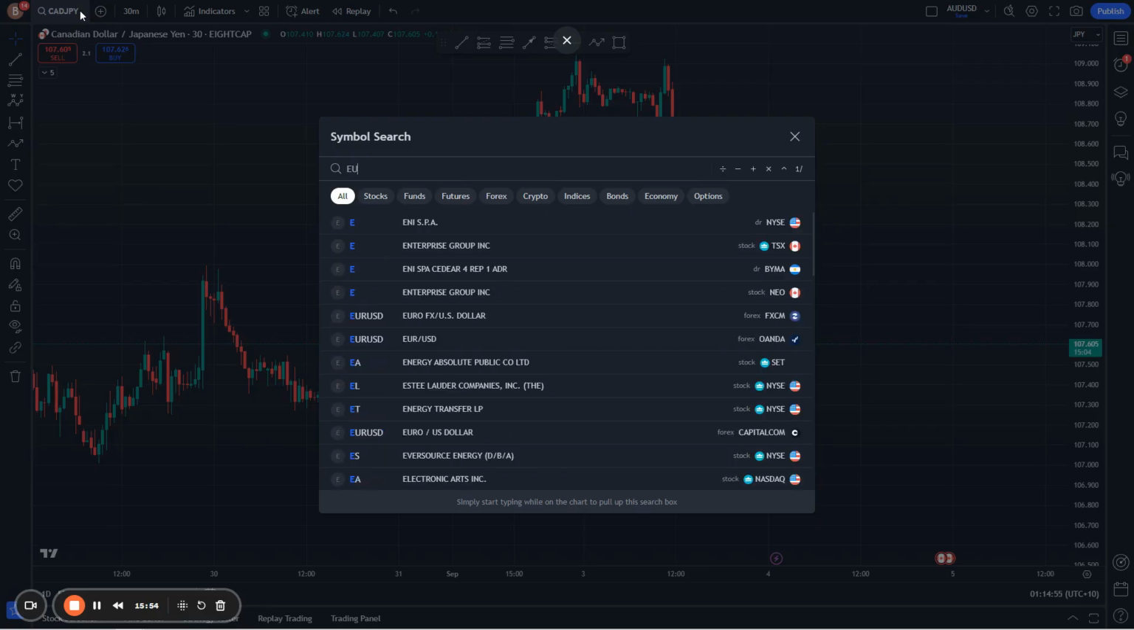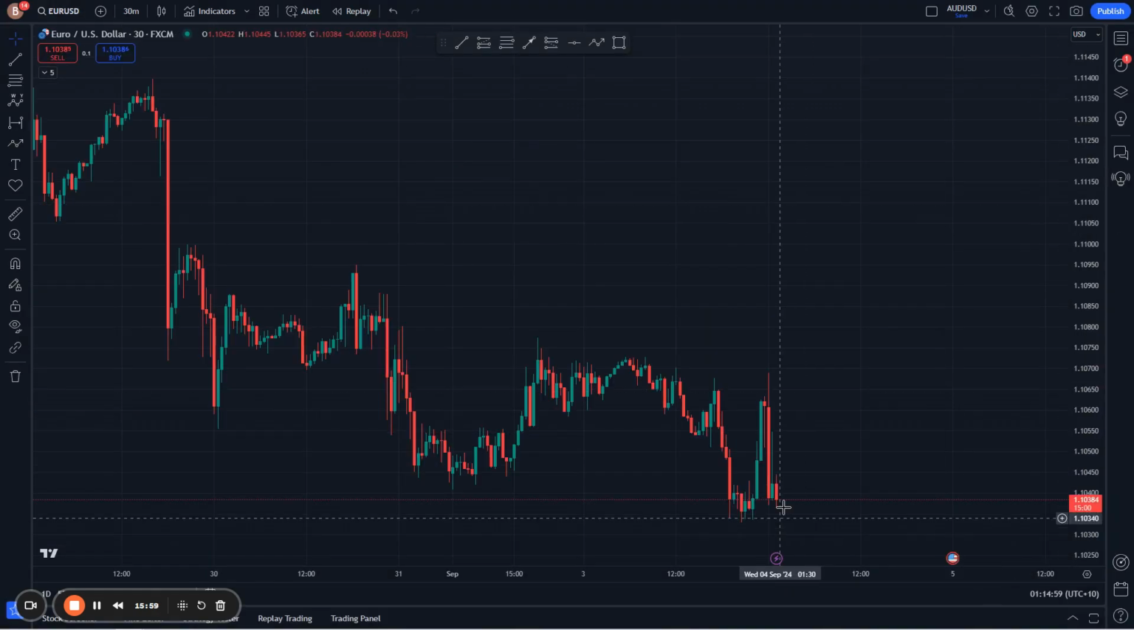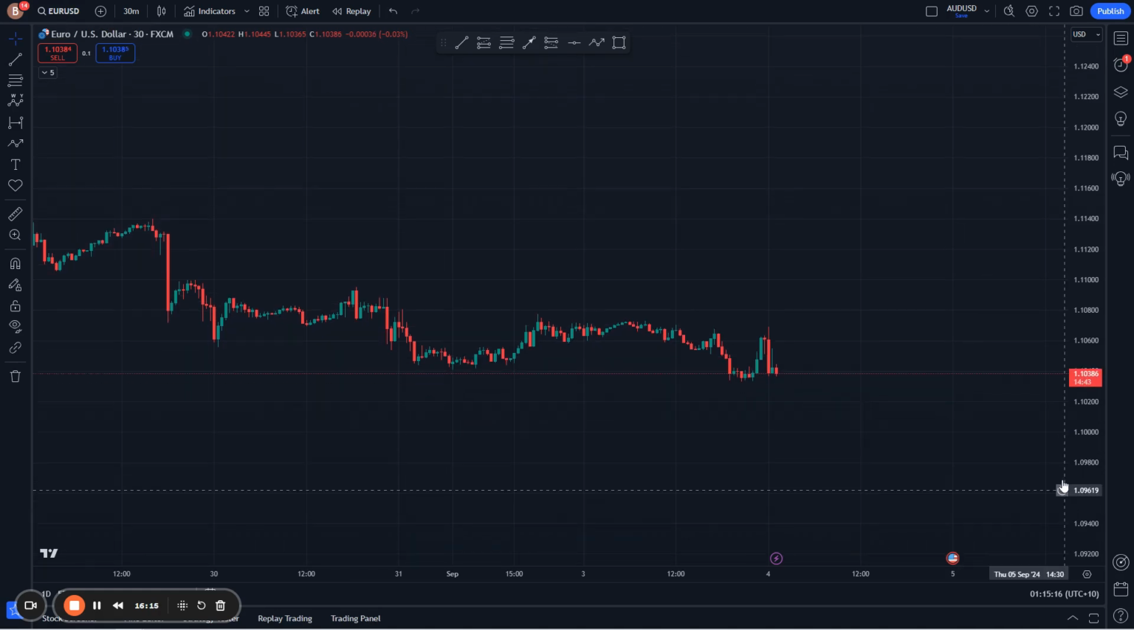So if we go to something that's a little bit easier to understand, you can see that right now the price of the market is $1.10. So €1 can buy $1.10. If it comes up here, it could buy $1.11. If it goes down, it can buy $1.09. Right? And then down here again, it's just this.